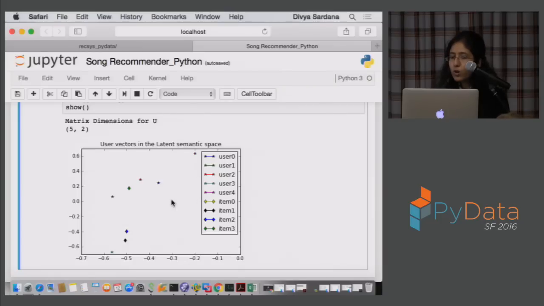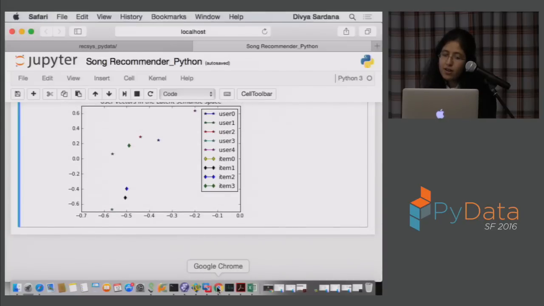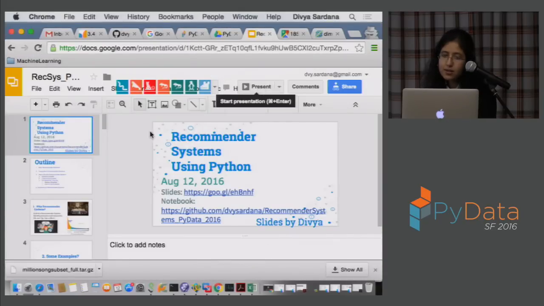So when a new user comes, given their ratings, we will plot them in the latent dimensional space, suppose here. Then we will find the users and items in the vicinity of that user in that multi-dimensional latent space, and we will use them to make recommendations. Does this make sense? Great. So this finishes the notebook, and I will go back to my slides.